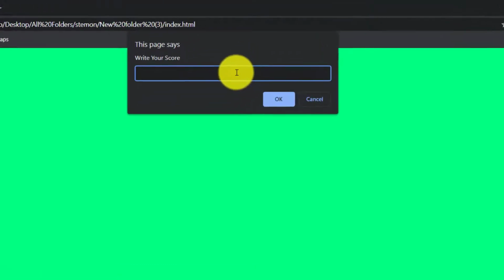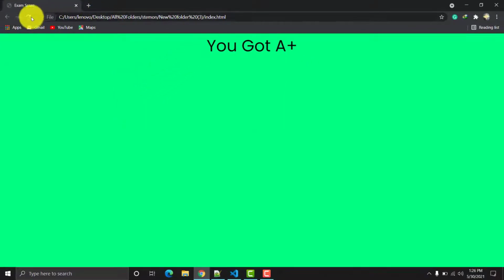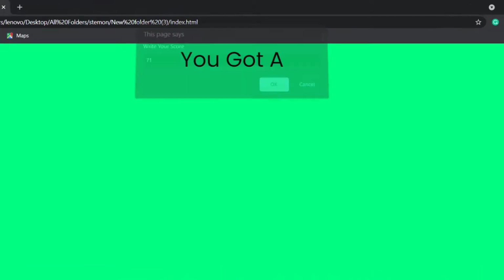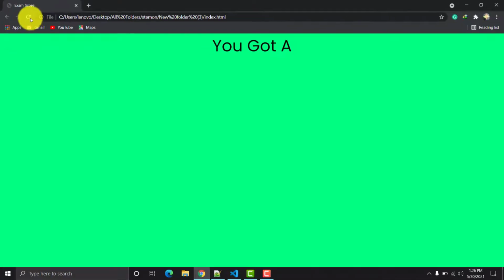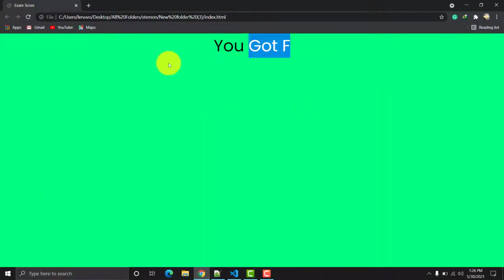So let's start. First, the score calculator will look like this. You have to enter your score here. Like I will enter 99 and I got A plus. And if I write 71, I got A. Okay, so if I write 75, I got A, and if I write 50, I got F, which means I failed.